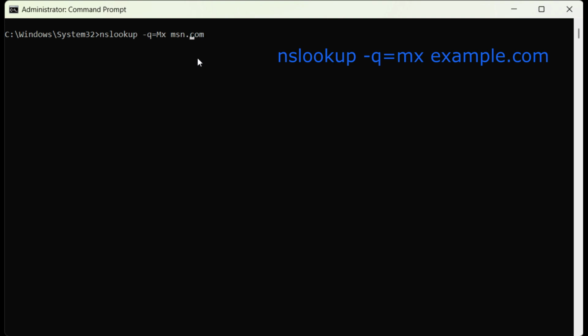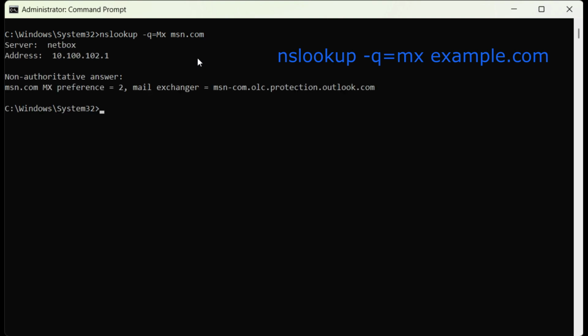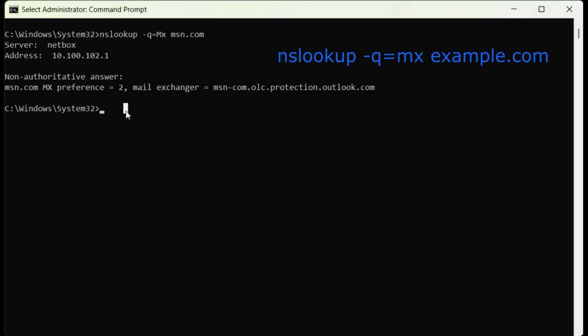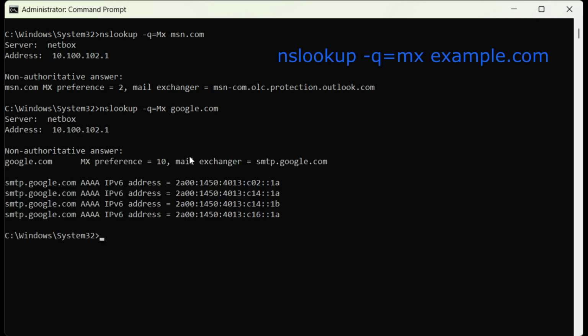So I type msn.com as the domain. We'll search for the MX, and we can see there is Mail Exchanger, which is the MX record, and the URL of the mail server. Let's try Google as the domain. So as we can see, we have the google.com MX preference. The smtp.google.com is the MX record.